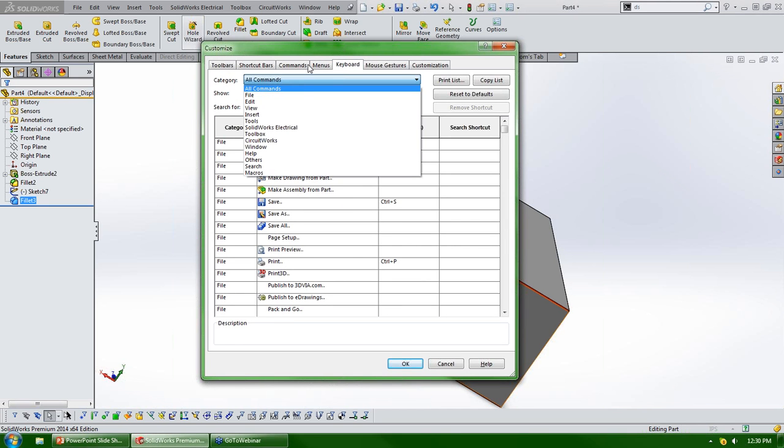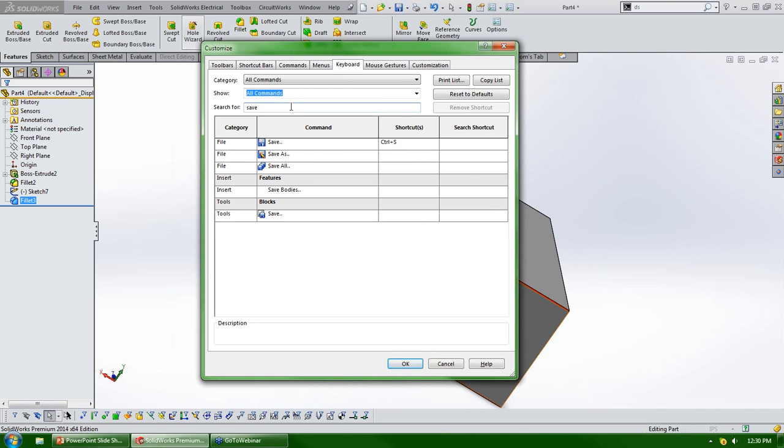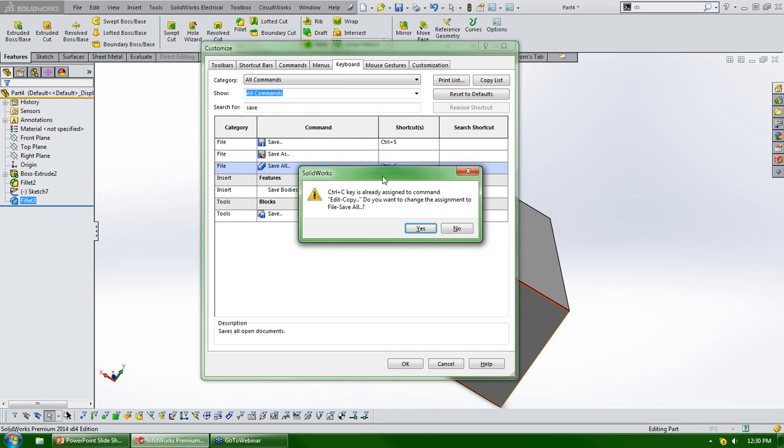Pretty nice. And again, just like our commands, every feature or every icon that you can think of lives inside our keyboard shortcut. It's really easy to search for it. It'll filter out everything, and all you have to do is click inside the box and press the keys that you'd like to make the shortcut. If a shortcut already exists using those keystrokes, it'll ask you if you want to reassign it and remove it from where it currently exists.